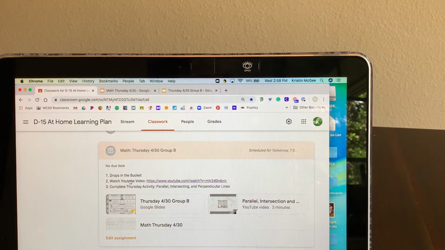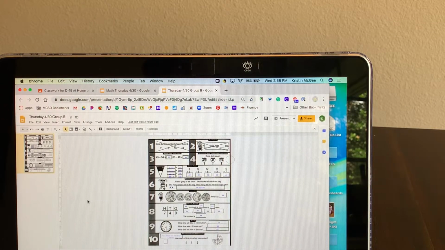So the first thing you're gonna do is your drops in the bucket, right? So when your drops in the bucket opens, it opens like this. Everyone's looks different. But some of you guys have had a hard time seeing it, so I wanna show you how to zoom in. Okay, so there's two ways.